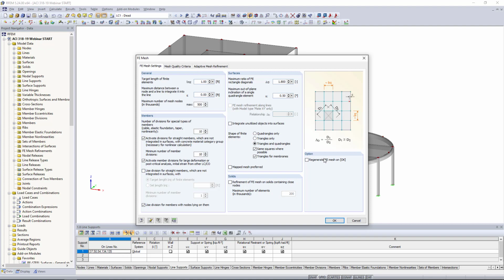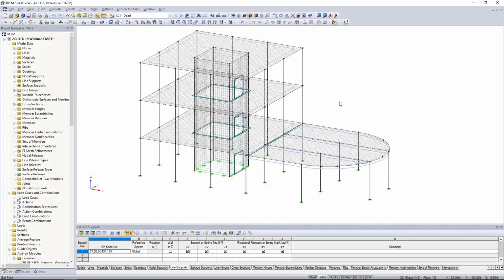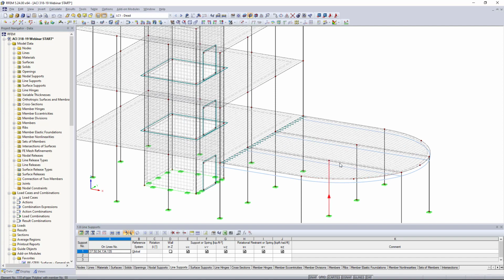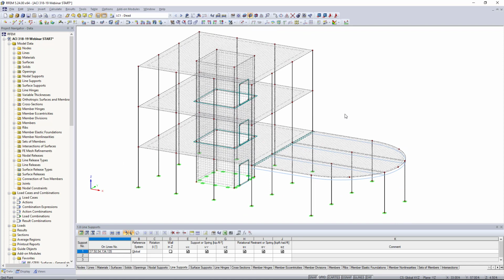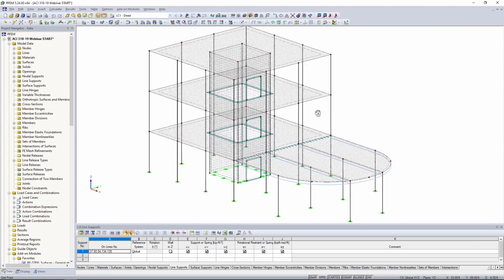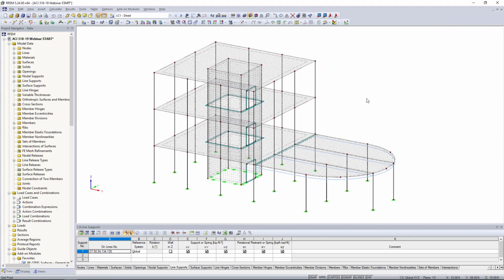So when I keep these default settings and I can regenerate the FE mesh when I click OK, you notice that quickly solves and we have our FE mesh available to us based on those 1 foot settings. So everything is tied together automatically, including nodes, lines, members, surfaces, walls. Everything is done by the program. So we don't need to do any of those factors manually.